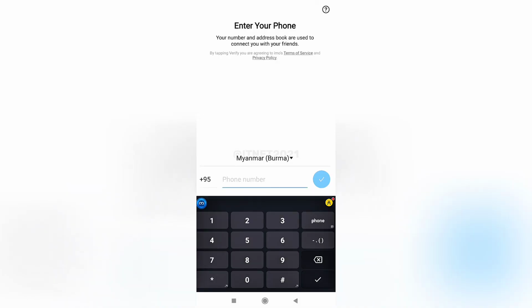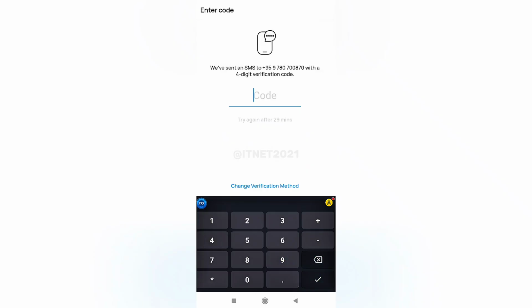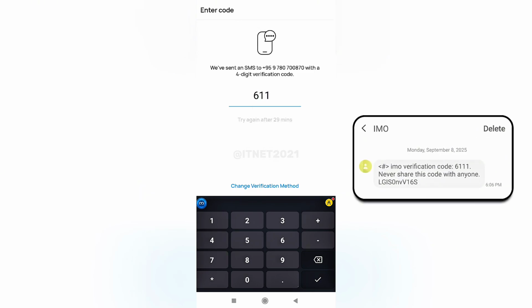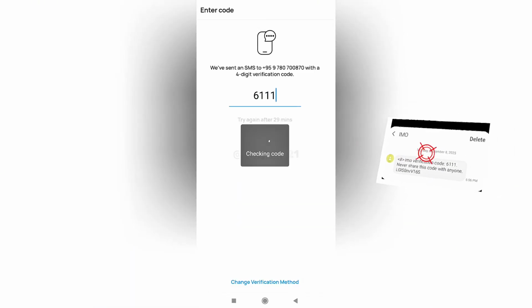Once you've selected your country, you'll need to enter your phone number. The phone number must be entered after receiving the country code. Click OK. Here, an SMS code will be sent to your phone number. That code must be added here.